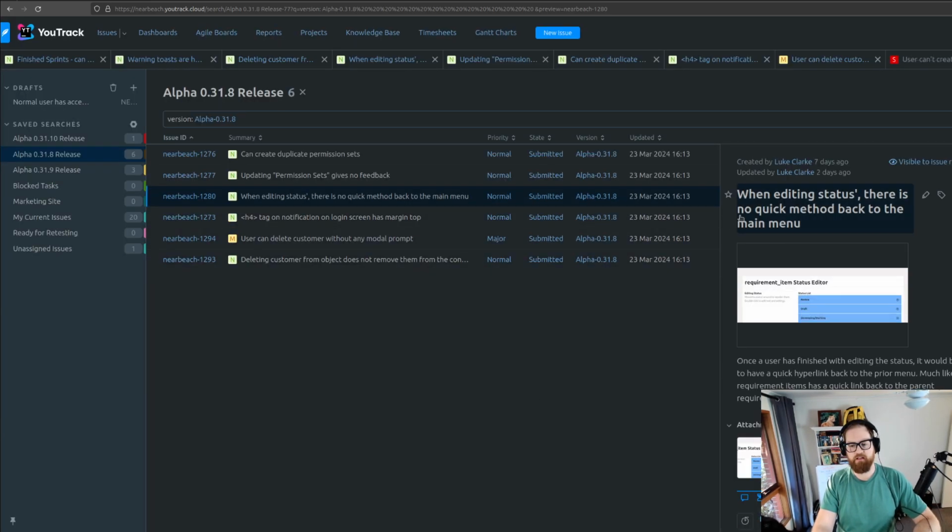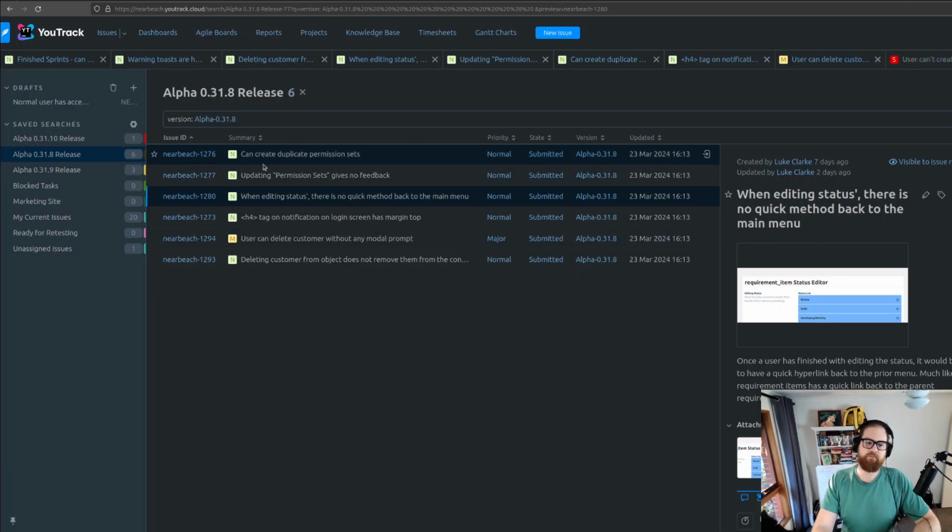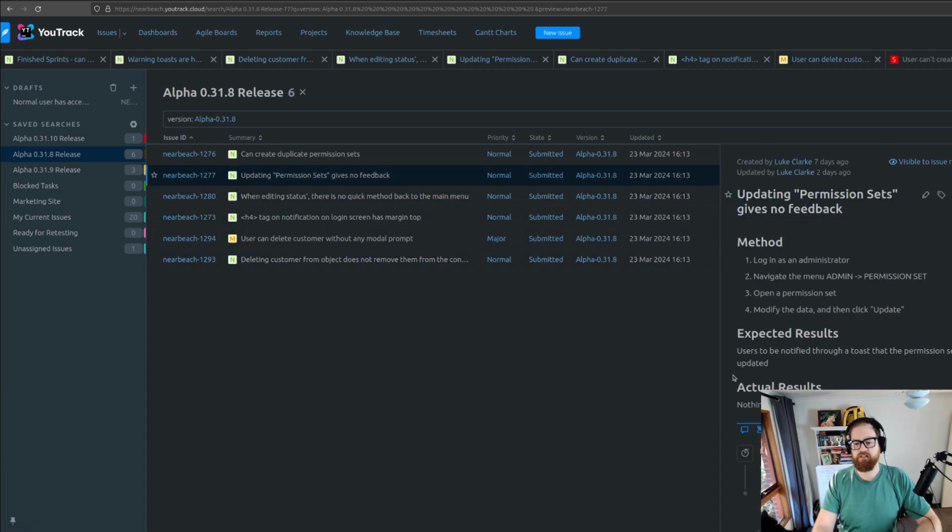For this particular one, when editing the status, there is no quick menu. So this is a very quick one. We just got to get a little back button here. That takes a minute for us to do. So these two are very, very quick. Updating permission sets gives no feedback. This one's also very quick. When saving the permission set, we've got no feedback for the user, so we've got to create that feedback. Those 3 quick bugs we can do very, very quickly.